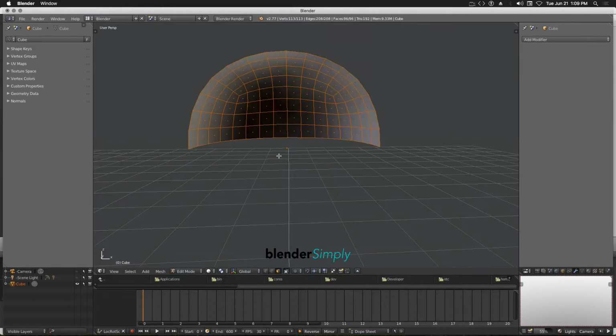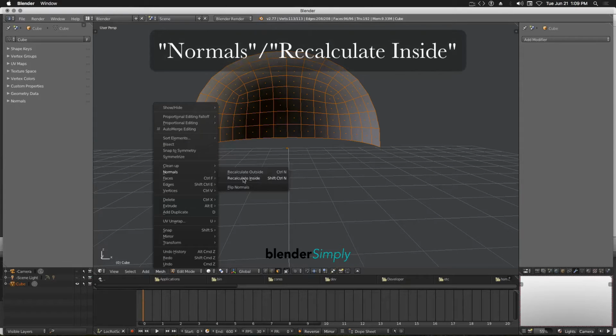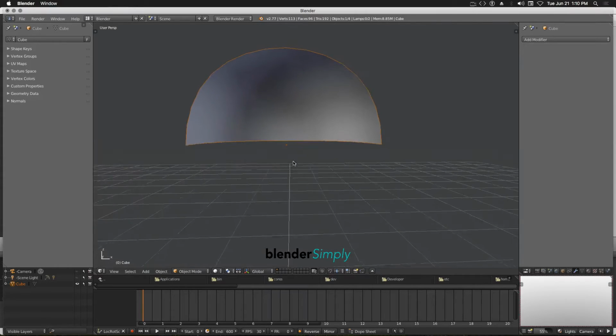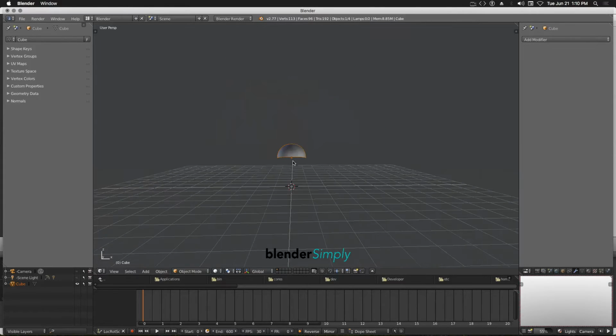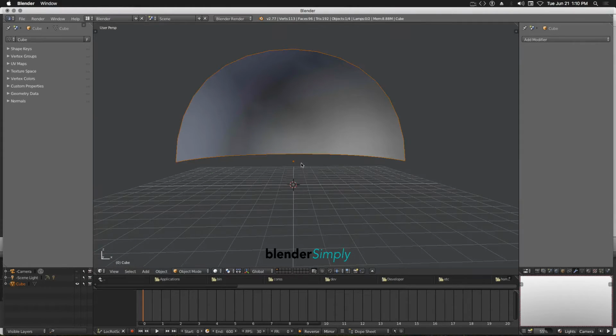Press A on your keyboard to select all faces. Then go to the Mesh menu and select Normals Recalculate Inside. This makes the inside of the amphitheater ready for paint. Press S on your keyboard and scale the dome outwardly.